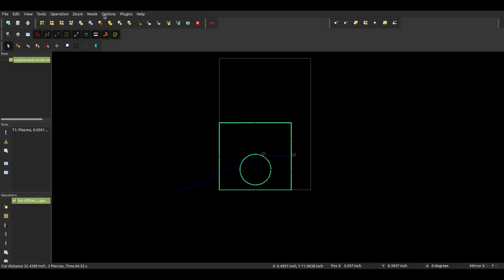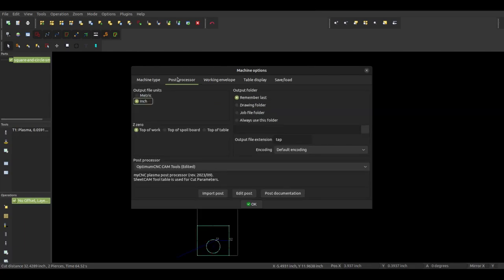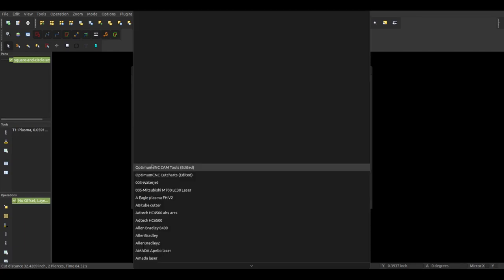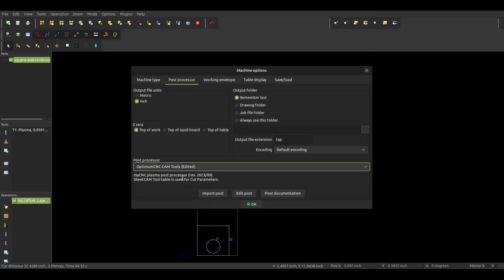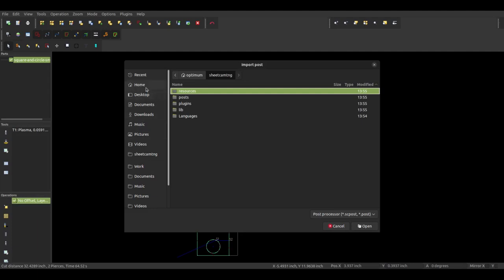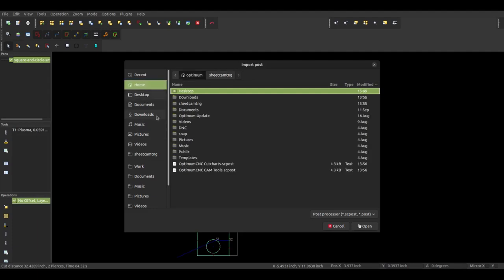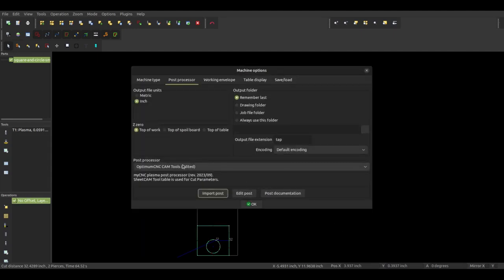So here, if we go into our options and into our machine settings, and within it our post-processor, we can see that we have a way to choose the post-processor. Here, I already have the OptimumCNC CAM tools and OptimumCNC cut charts post-processor available to me. If you don't have them within this list, you can import your post-processor by clicking the Import Post button and then navigating to the folder where it is located. For me, they are located in the home folder with the .scpost file name extension.